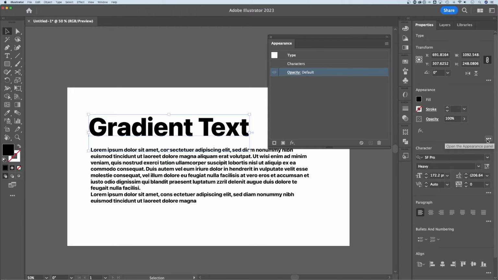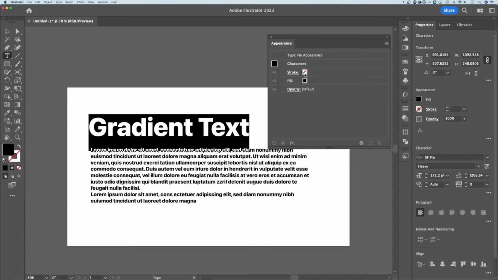For whatever reason, if we pull open our appearance panel, you can go up to Window, down to Appearance. Type is interesting. Type has an appearance, but also the characters have an appearance. So in our appearance panel, if we double click characters, this is where the fill and the stroke are if you're just messing with them out here under your toolbar or over here in your properties panel. The characters themselves cannot have a gradient.